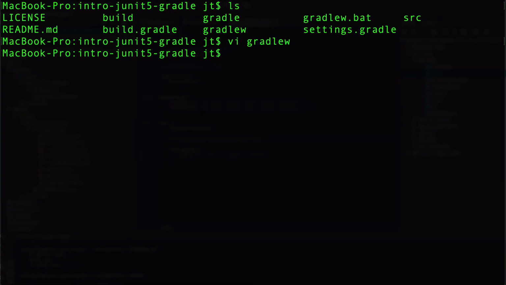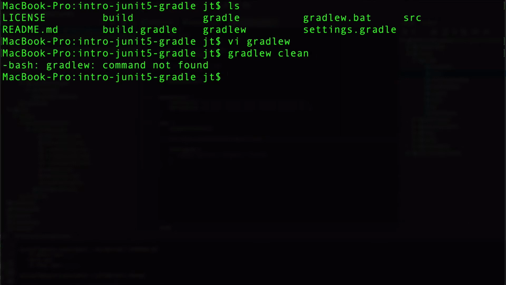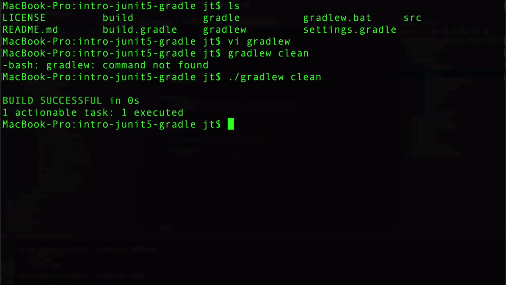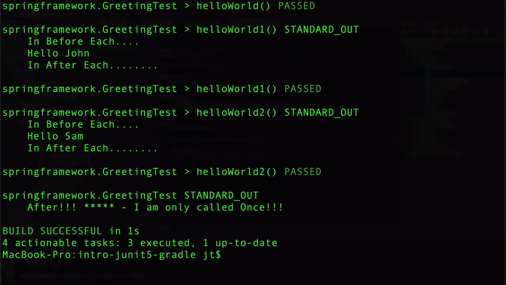And through that, I can run a few commands. One is gradlew clean. Oh, and I need to do dot slash. So we can see that that actually runs. I can do clean test. And we can see that that actually runs. If I do clean build, that actually clears out my target directory and actually builds the entire project.